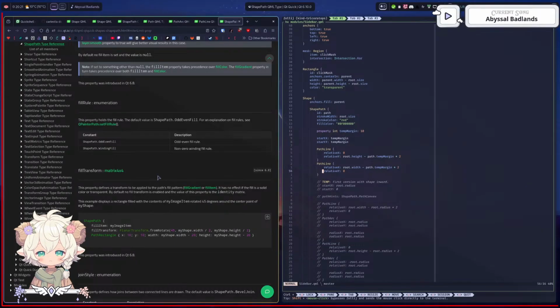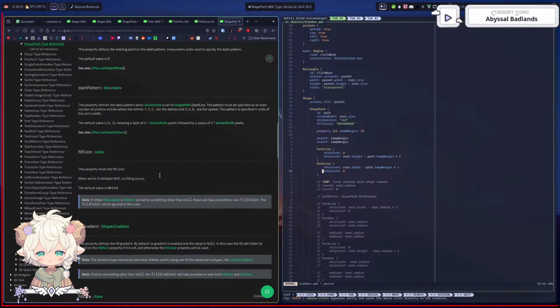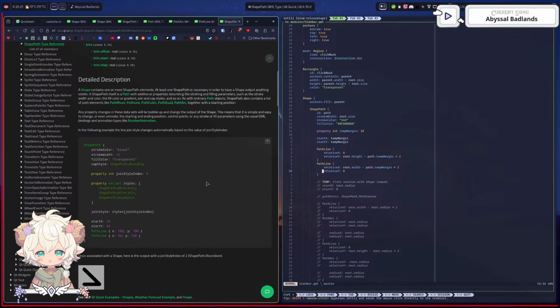Define the transform to be applied to the path field pattern. Oh, it has no effect if the field is a solid color or transparent. By default, no field transform is in abundant. Damn. It's just how they project the image. It's annoying.